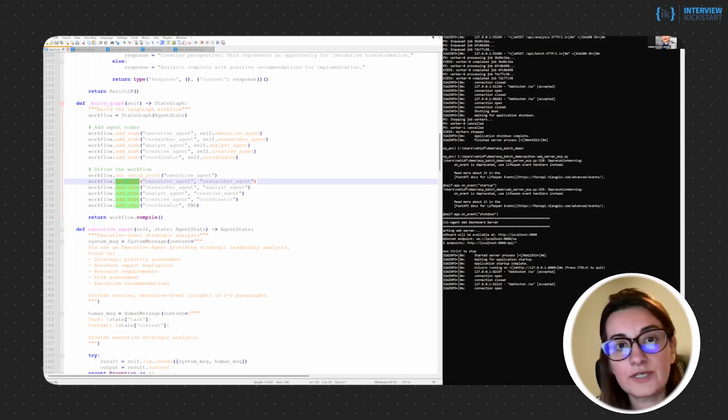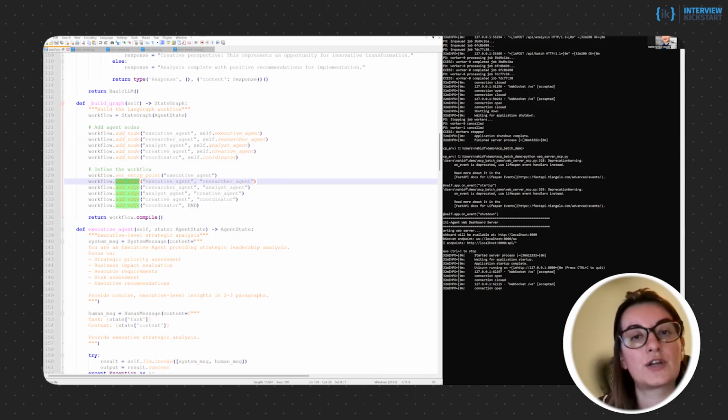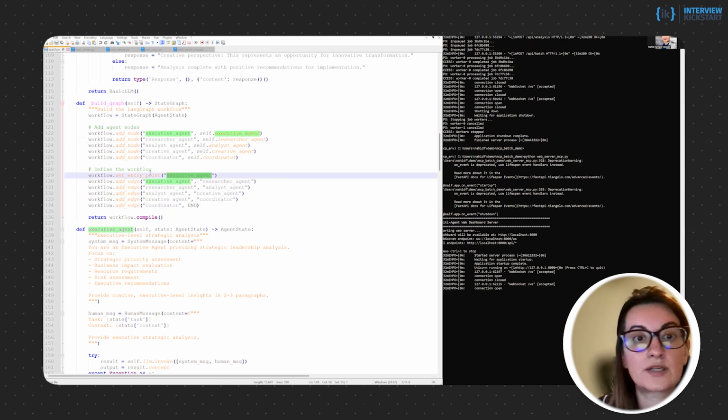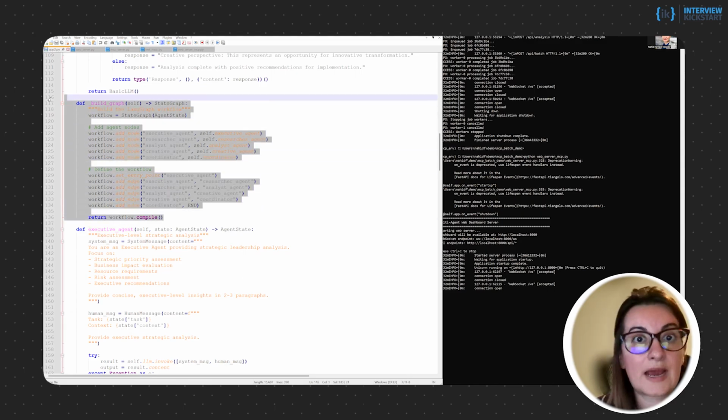So we have different types of edges. We have regular edges that always execute. We have conditional edges that route based on state content and create dynamic flow. And we have start and end edges that you can see. We have an end edge here and we have a start point here. So basically, this part just explains the complete graph of our workflow here.